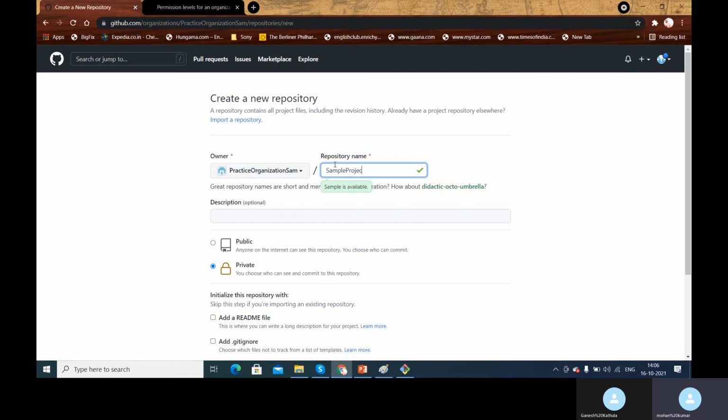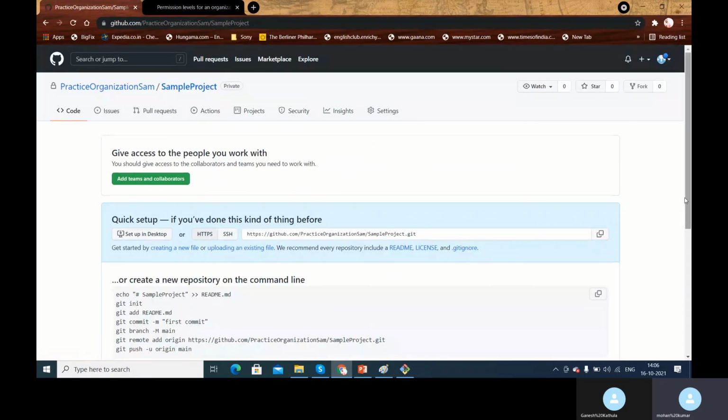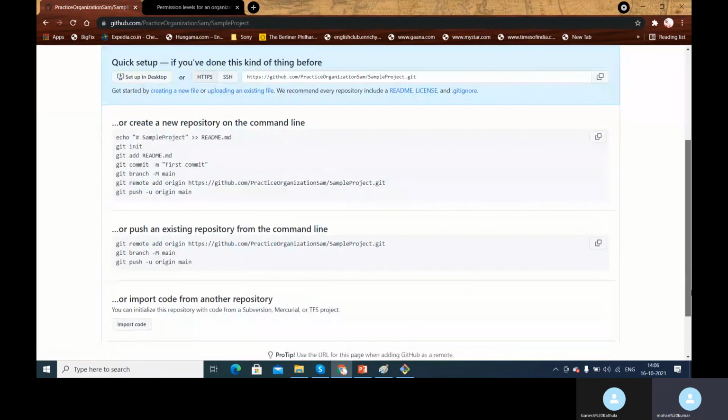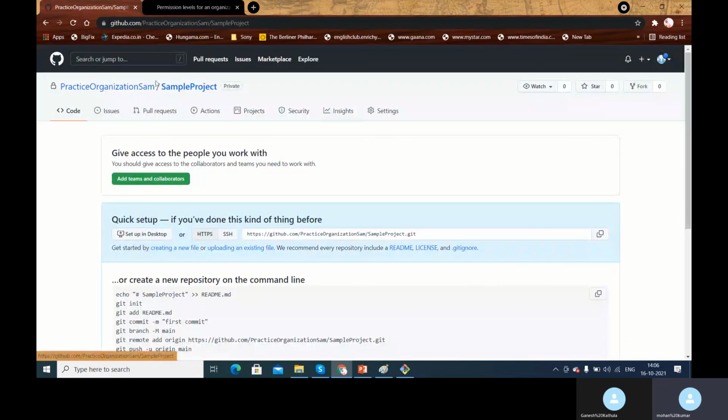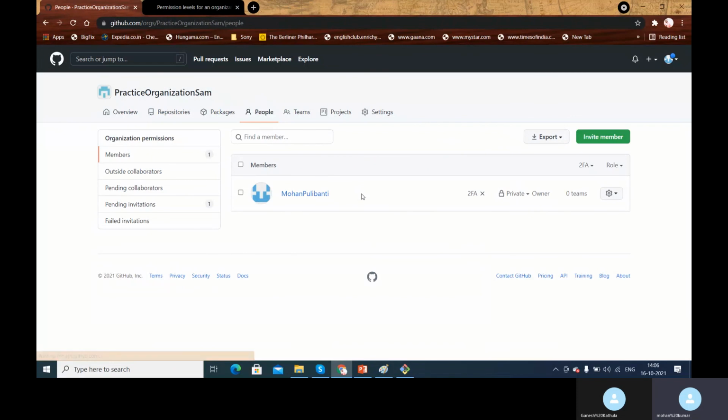So it's like a sample project that I'm creating here, and let's call this a private repository. Scroll down here, create a repository, and now a repository is created. Now if you go to your organization and go to your people, you can invite a member. So members, one member is there, pending invitations. He has to accept the invite, and then he is a member.